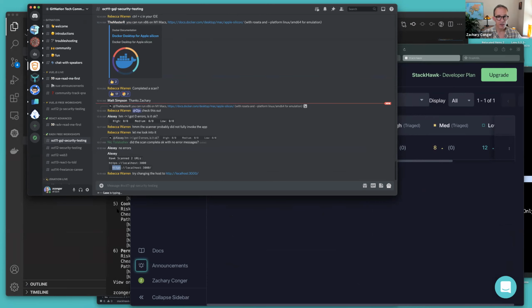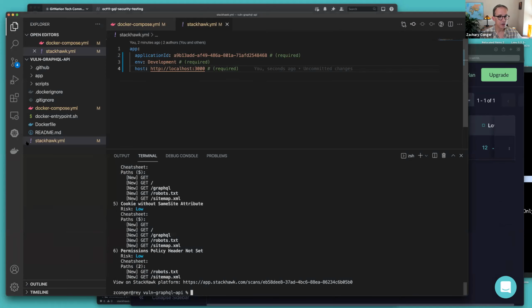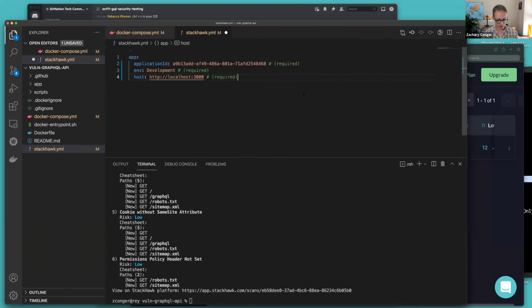Yeah. So Alexi, just go over to your StackHawk.yaml file, and I think you've got an S there. Just make that an HTTP and save it and run the scan again.